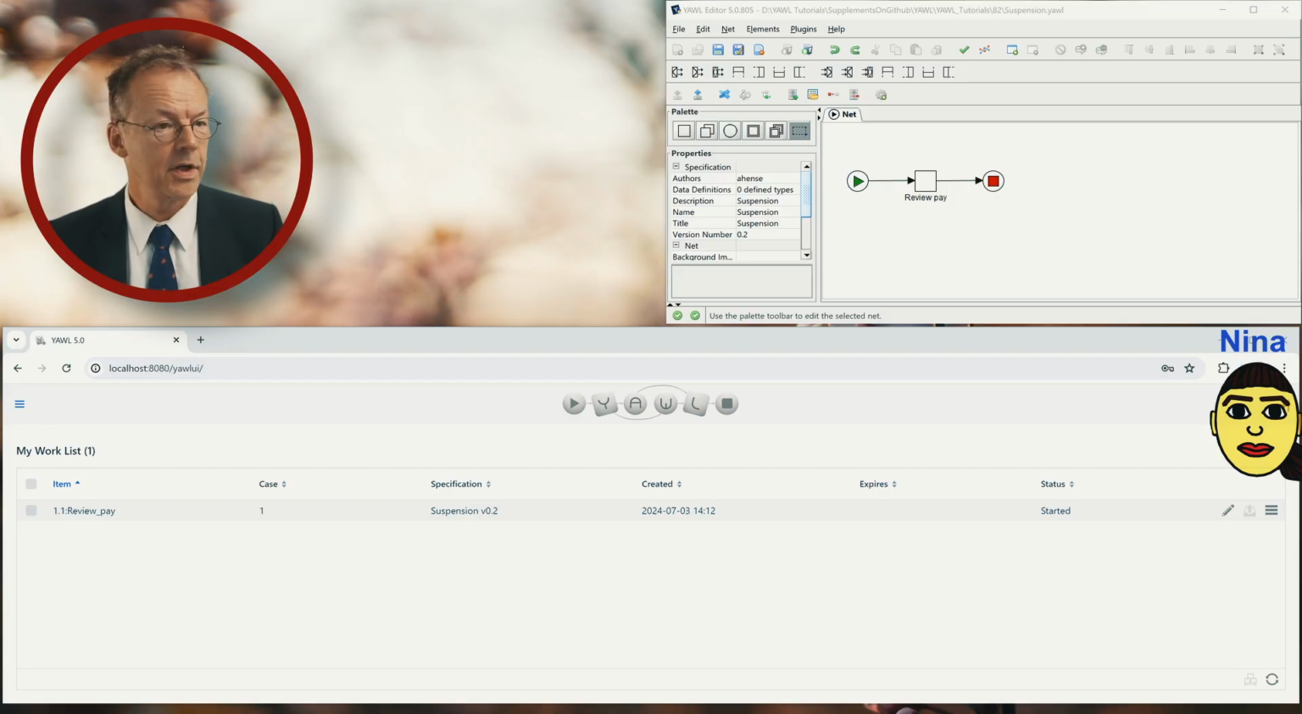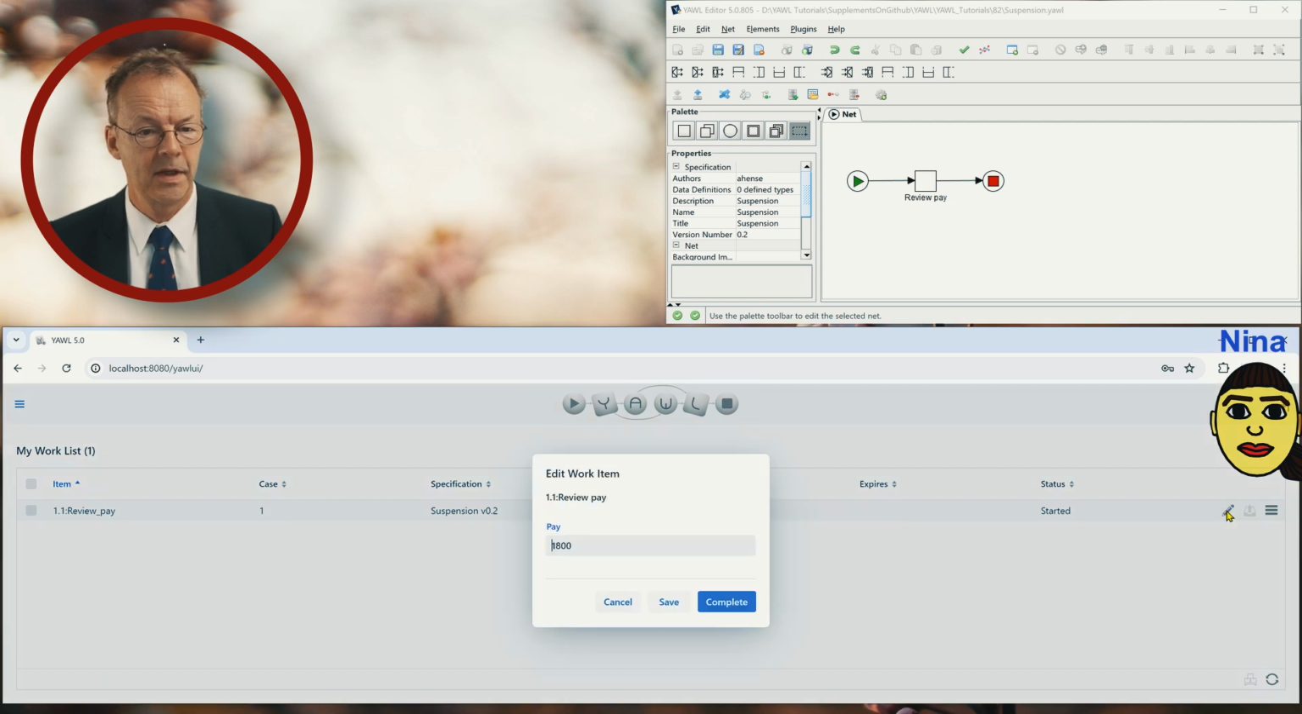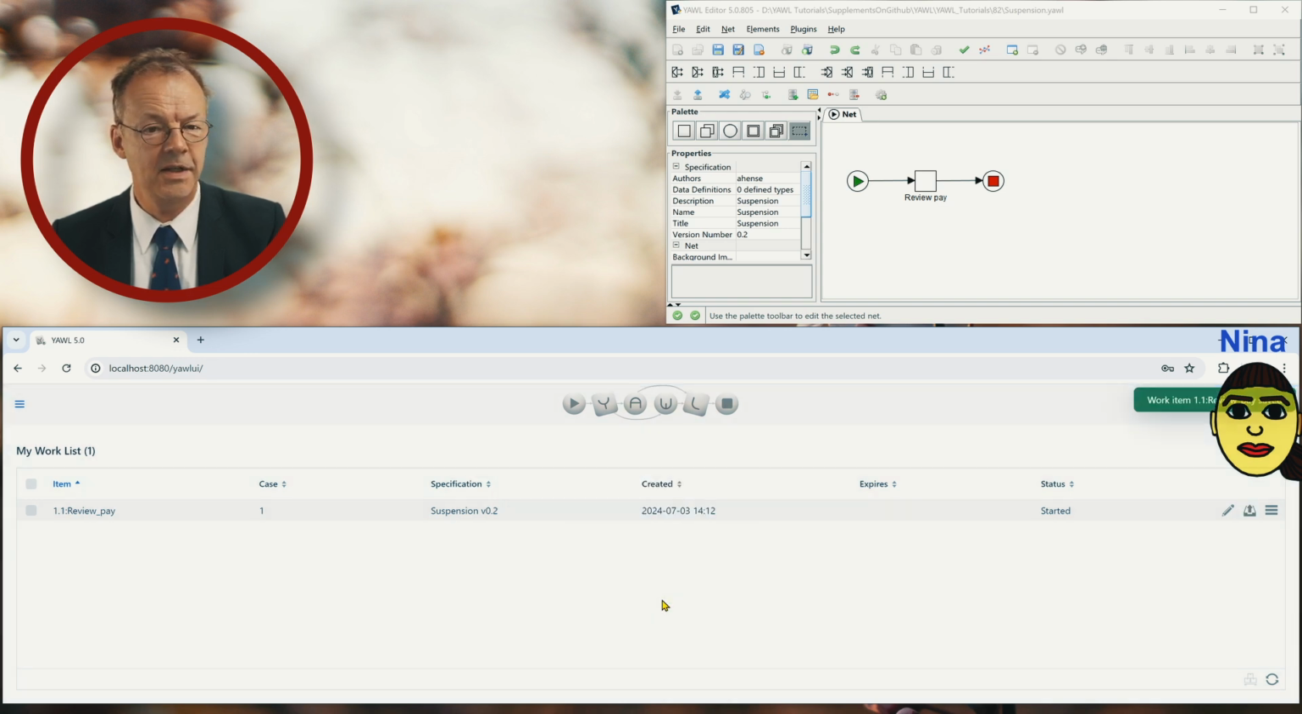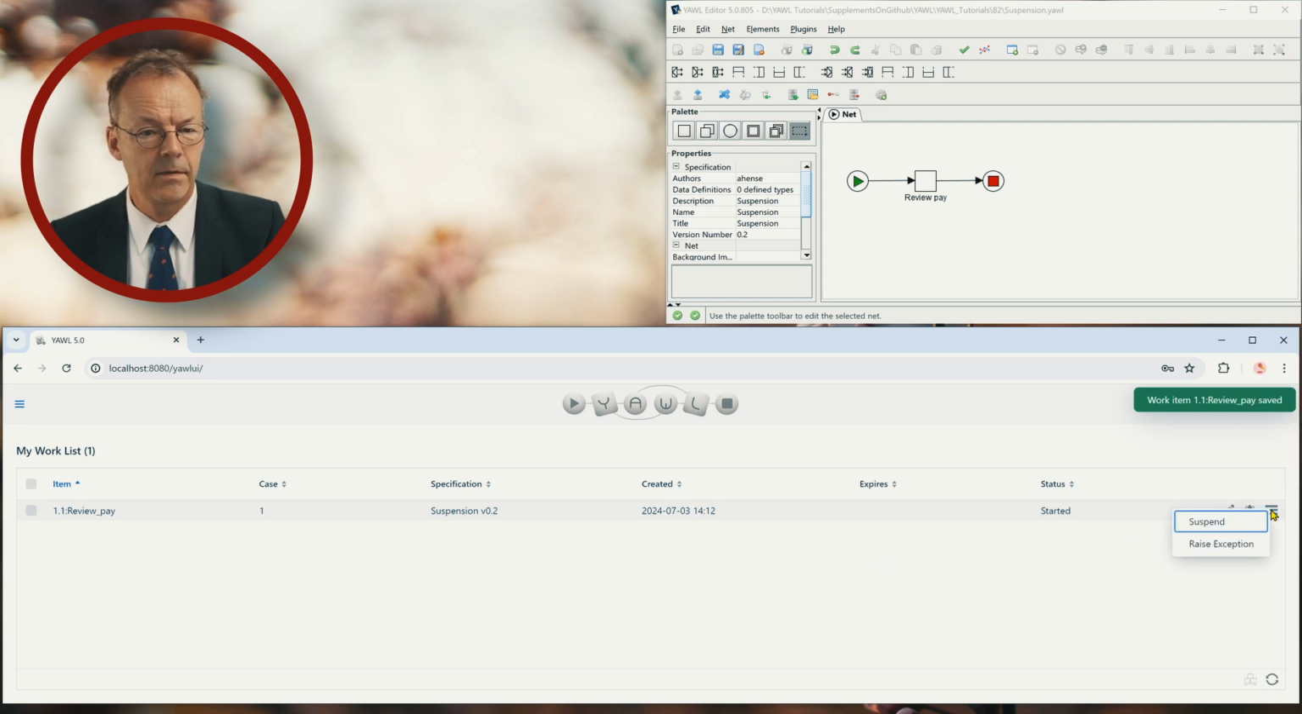So here we are in the situation where we have a window for Nina at the bottom, and on top we have the YAWL specification with just one task, review pay. And the review pay work item is already started for Nina, so she can start working on it and then she can fill in some data here. And let's say she's not really sure, so she saves the current state. And now she can suspend the work item.